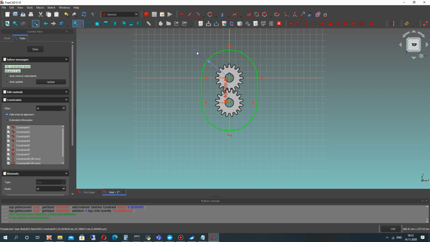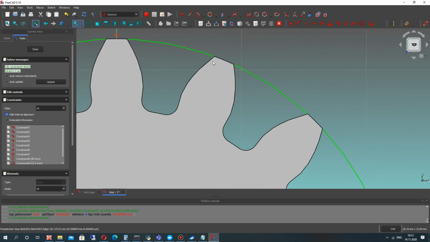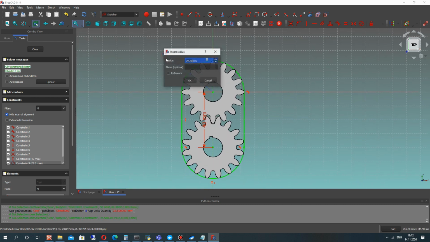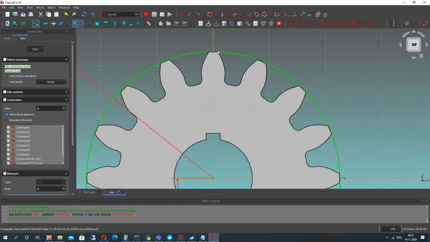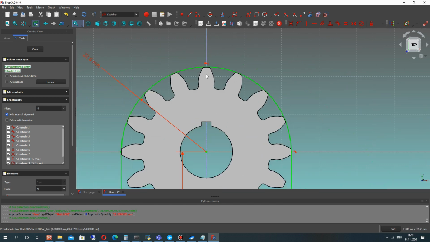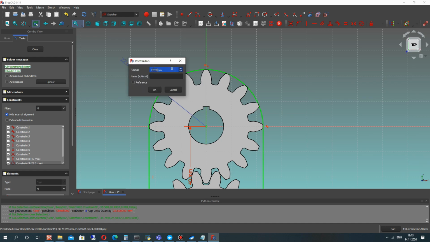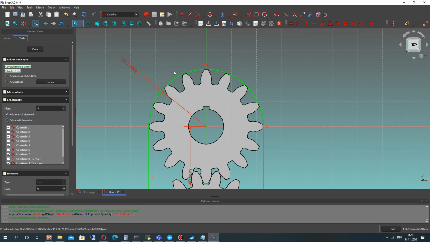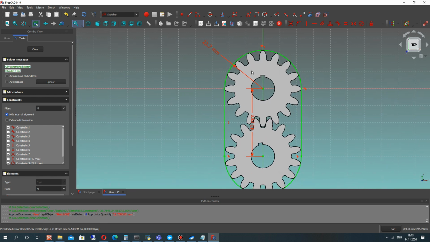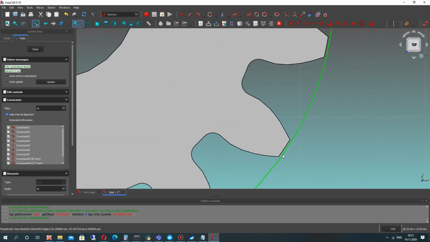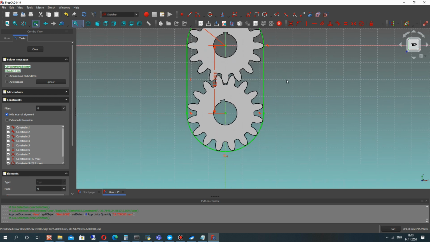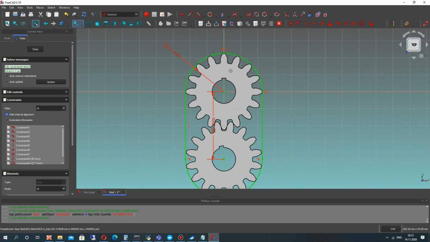It will be the radius of the gear, but also we have a gap between the gear and the case. Let's increase this radius by some dimension. Okay, and now we have the gap between the case and the gear.